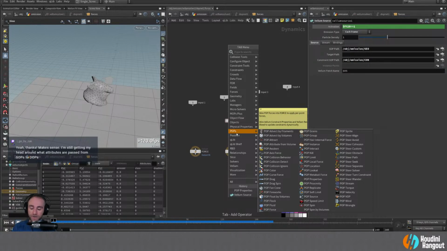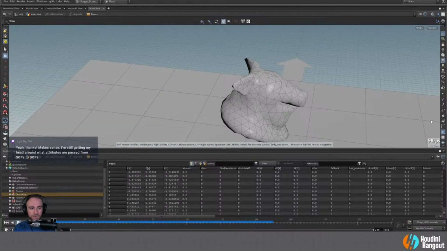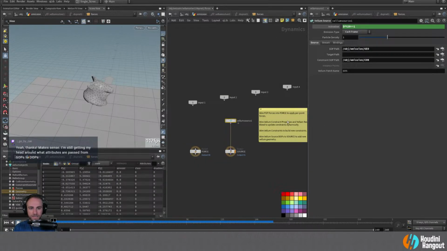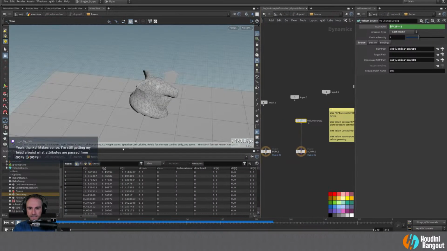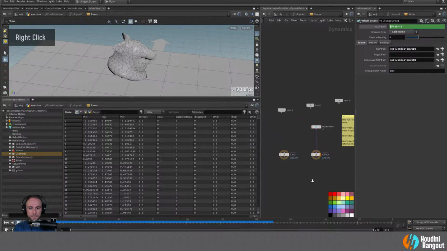Sure. No, it's a great question. Honestly, with Vellum, it seems like all of the attributes get passed in there. Honestly, there's not a lot that doesn't. Like if we look at this geometry here, let's get a little nerdy here. Just look at this big old geometry spreadsheet.